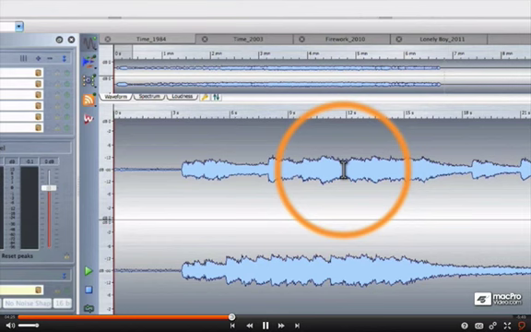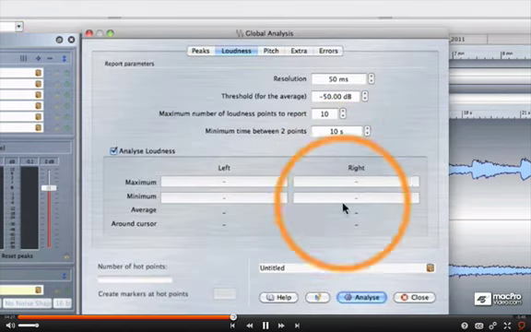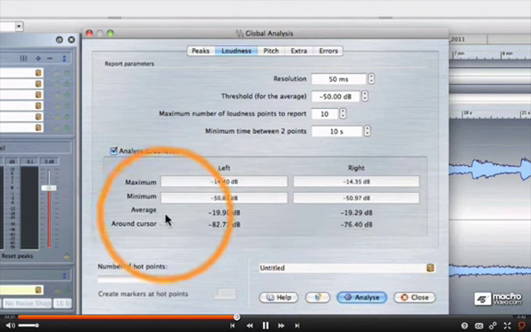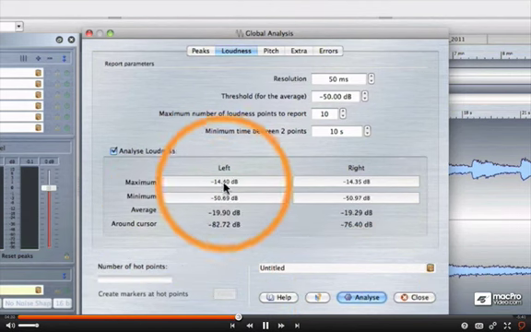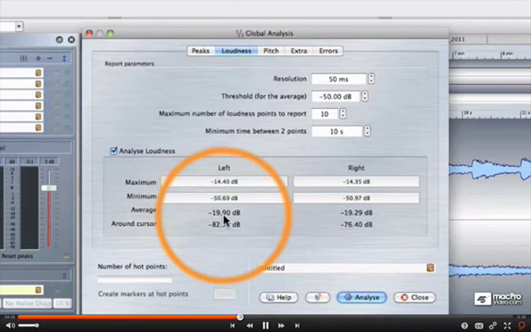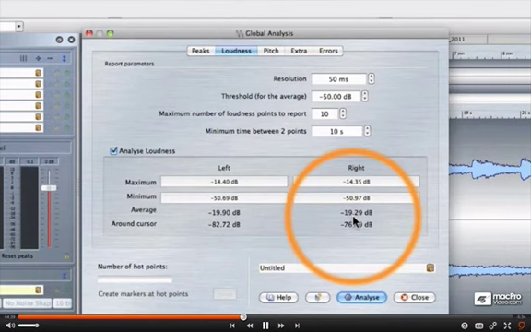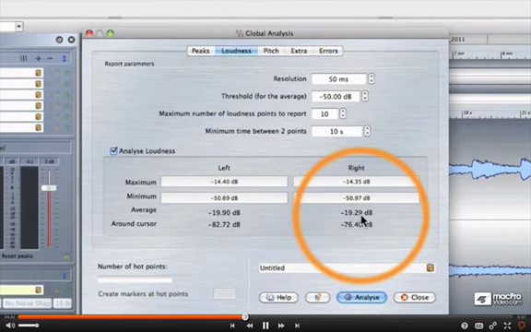But now let's go back to that global analysis window and reanalyze the audio and talk about these numbers a little bit more. The average volume on the left channel is minus 19.9 dB, and the average volume on the right channel is just slightly louder, minus 19.29 dB.